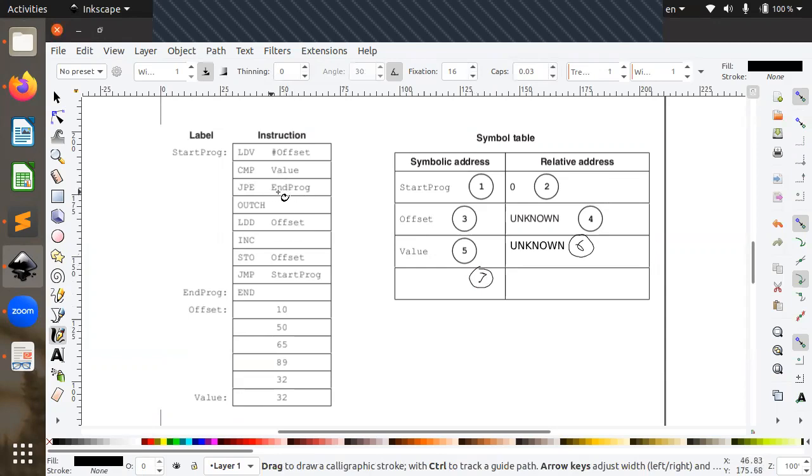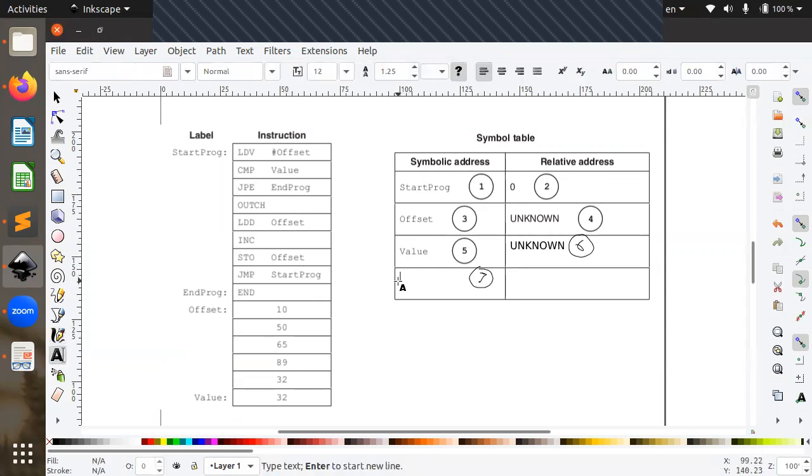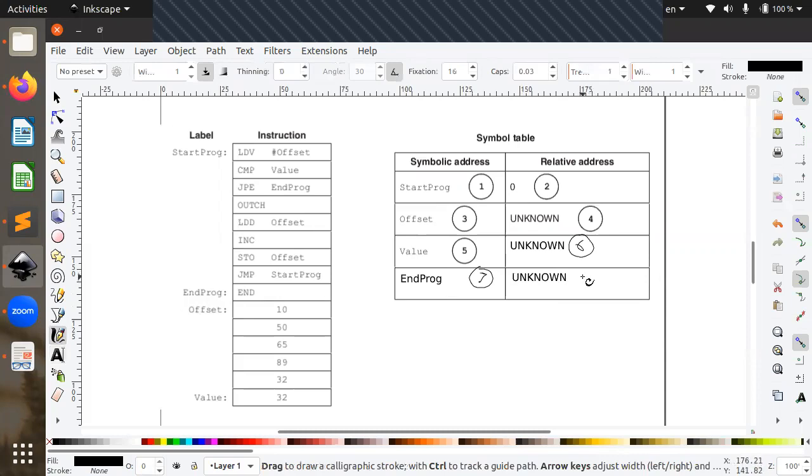Next line says jump if equal to end prompt. Let's put end prompt. It's the first encounter of end prompt. Do we know what end prompt means here? No. So then it's unknown. That would be the eighth step or action. Then after you get end prompt, next one, there's nothing new. It's a command. As a command, reuse of offset, no declaration. We have offset already. Next, start prompt, we already have it here. It's just reusing it, so it's not a problem.